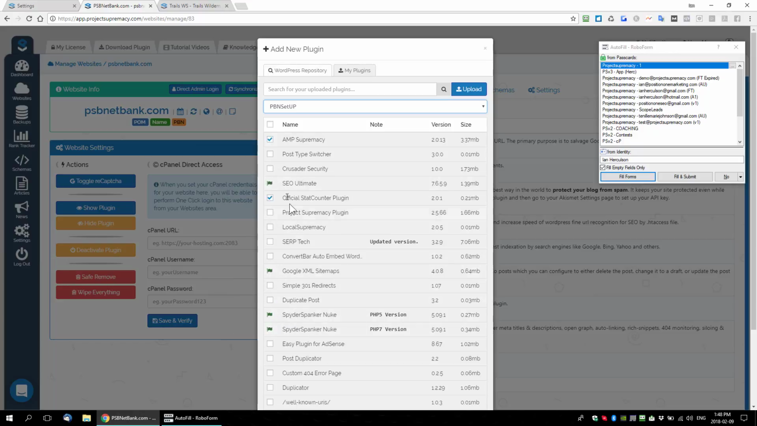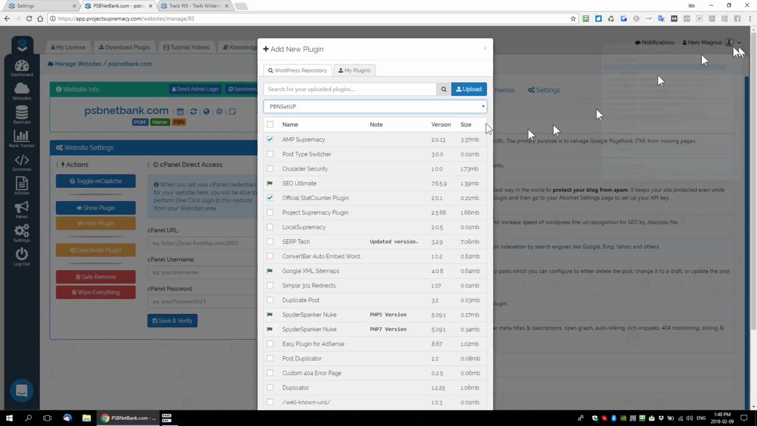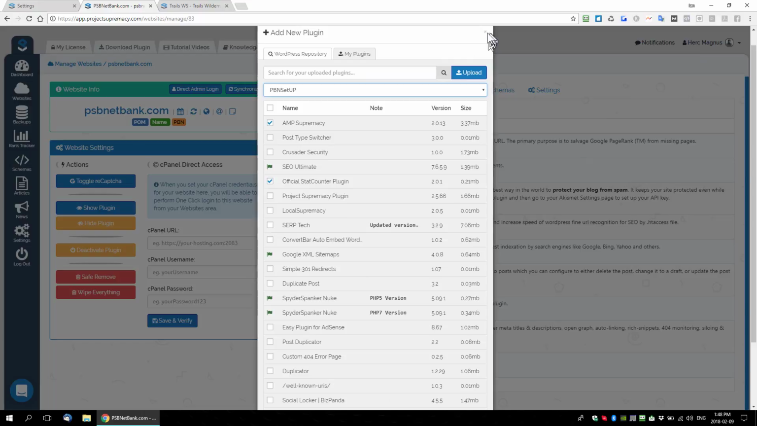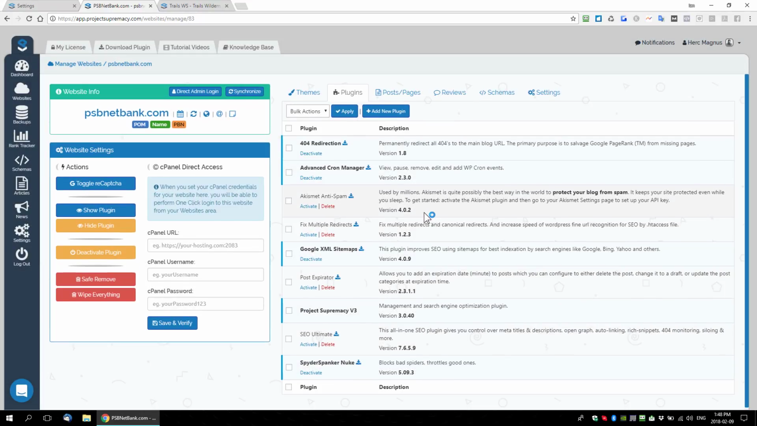That means they're already installed. So a couple of those are tagged as PBNs, but since they're already installed, it only selects the ones that are not installed. So from this point, all I have to do is click start uploading and it will upload those PBN plugins to this particular site. So that's the purpose, guys, of creating tags within your sites and then also creating tag groups for your plugins. It just gives you the ability to work much, much faster and much more efficiently when you are managing a lot of WordPress sites.